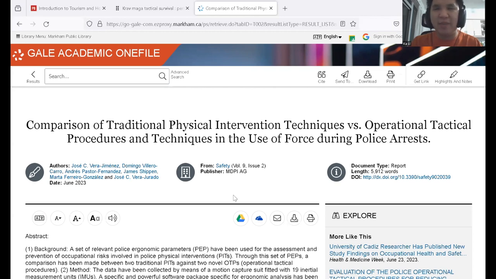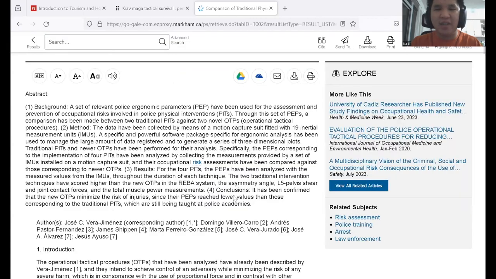If I arrow down from here, I can access the text in the section. Clickable abstract. 1. Background. A set of relevant police ergonomic parameters. PEP. Assessment and prevention of occupational risks involved in police physical interventions. PIT through a set of PEPS. And I can access this text with my screen reader, and if I have a Braille display connected, I can also access the text here.